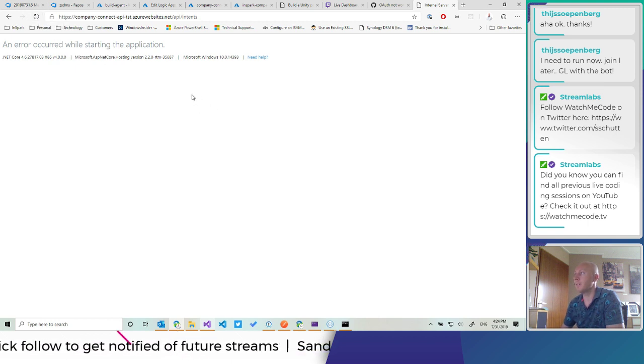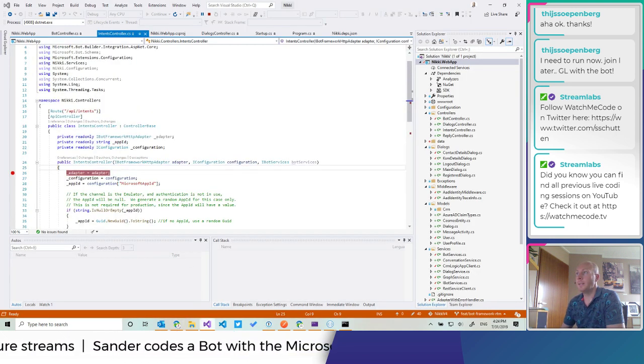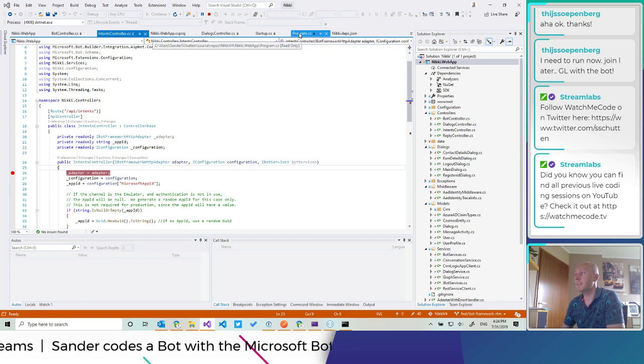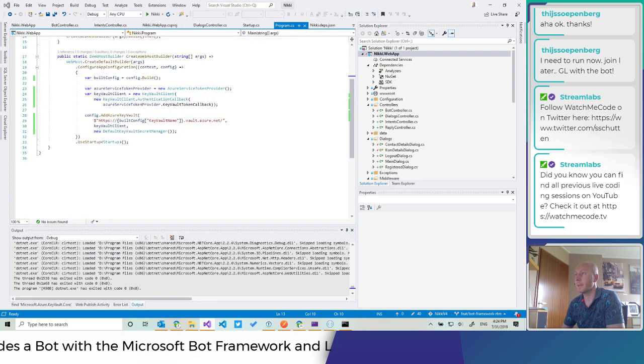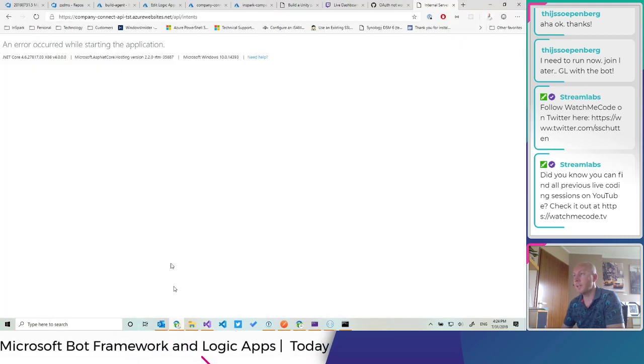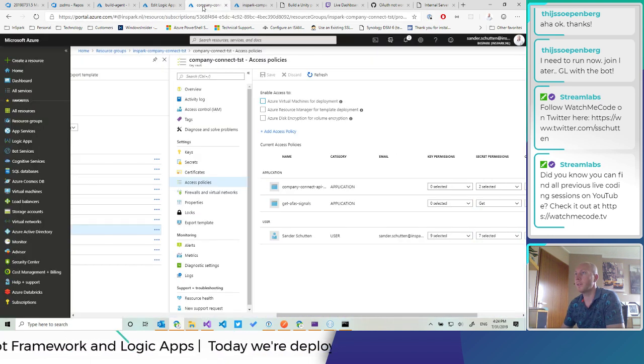Anyway, let's try to hit this endpoint again, and as you can tell, we do not hit this breakpoint, so we have an issue somewhere in our startup. That can have something to do with the KeyVault, and we can check that we have proper permissions to the KeyVault.